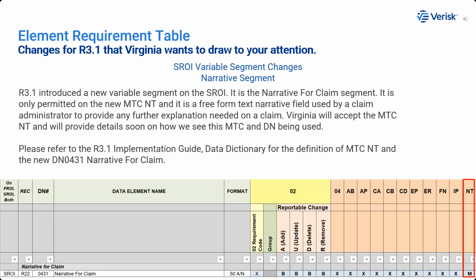There is another new variable segment coming with Release 3.1, and that is the Narrative for Claim segment. It is only permitted on the MTC NT, which is new for Release 3.1, and it is a free-form text narrative field used by a claim administrator to provide any further explanation needed on a claim. Virginia will accept the new MTC NT, and we will provide details soon on how we see this MTC and the new data element being used. Please refer to the Release 3.1 Implementation Guide Data Dictionary for the definition of the MTC NT and the new data element Narrative for Claim.